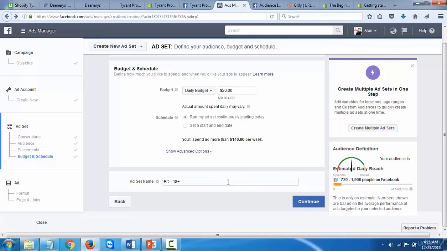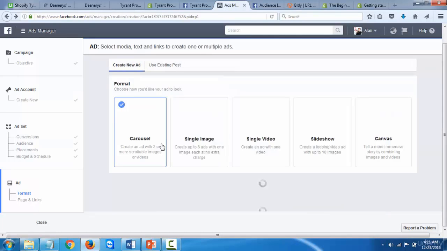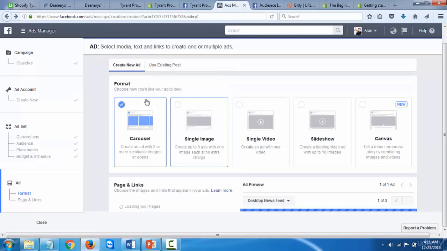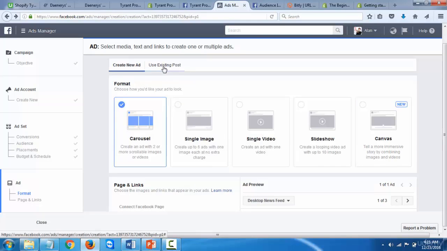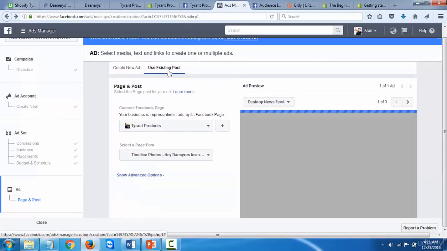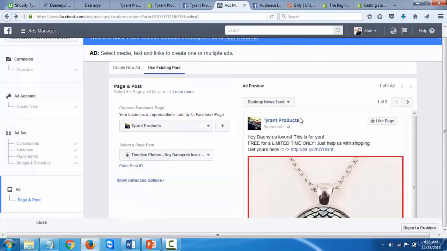So once you're done, we're going to name this ad set. Just say GOT1. This is something for you to remember the ad set by, and then click on continue, and then you're going to go to the ad. You can see that you can create the ad from right over here, but we're going to be using an existing post we already made, and you can see that our post is right over here.